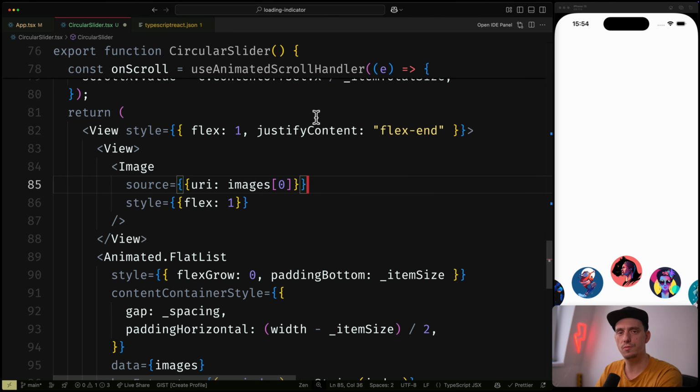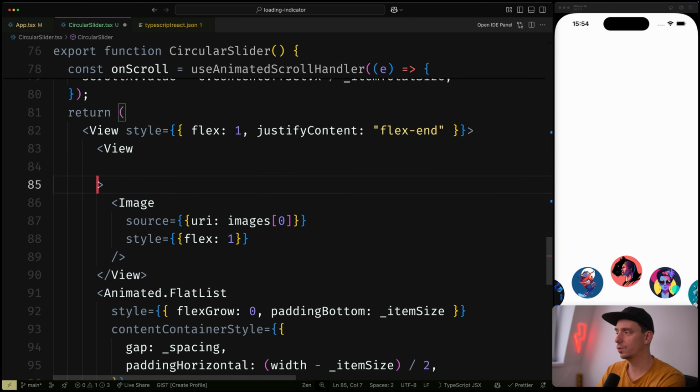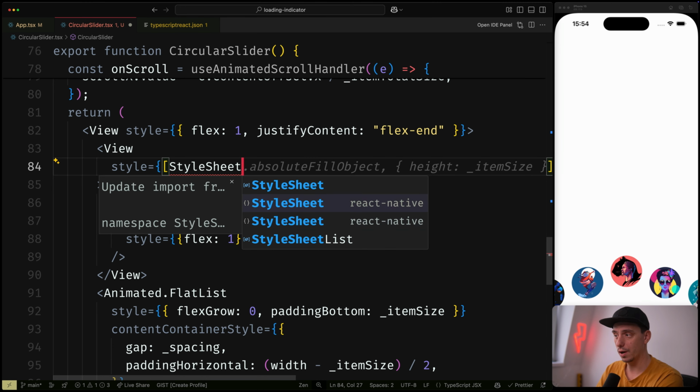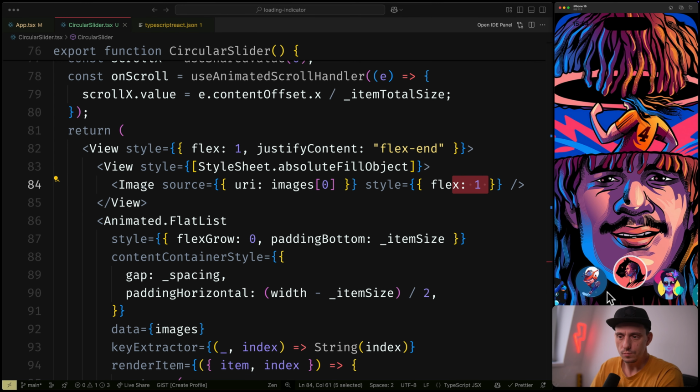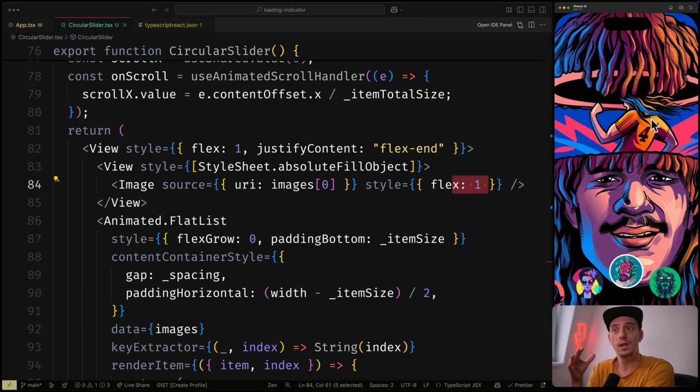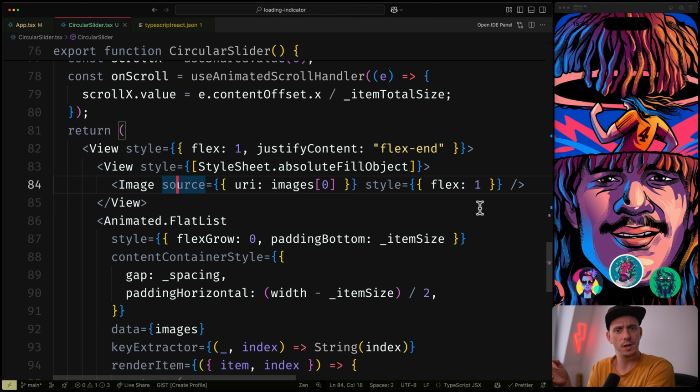I'll take the first image for now. And the view that contains this image is going to have a style coming from React Native StyleSheet absoluteFillObject. Okay, so now we have this image in the background. Again, the image is stretching using flex 1. It's a really powerful concept. Okay, so now we need to change this image. When you are changing the carousel active item, we would like to change this image and also apply some animations.